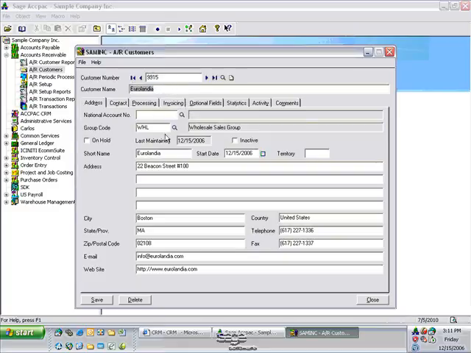So here is Eurolandia. Here's all the information on Eurolandia. So they're at 22 Beacon Street, number 100. Now, what if for some reason a couple of weeks later this customer calls up and says, well, no, we are no longer in suite number 100. We are in suite A210, for example, and we'll go ahead and save this.